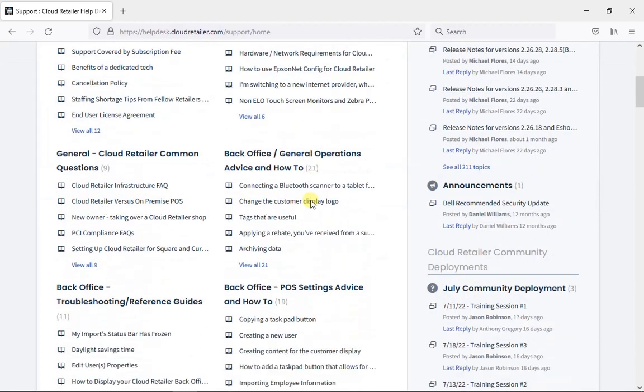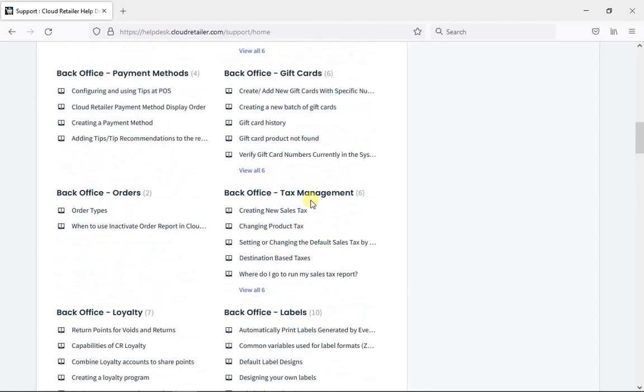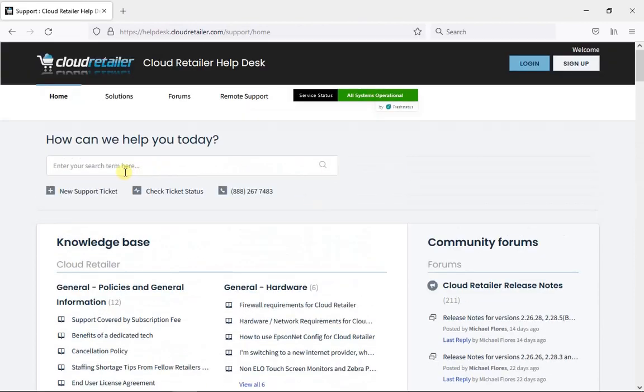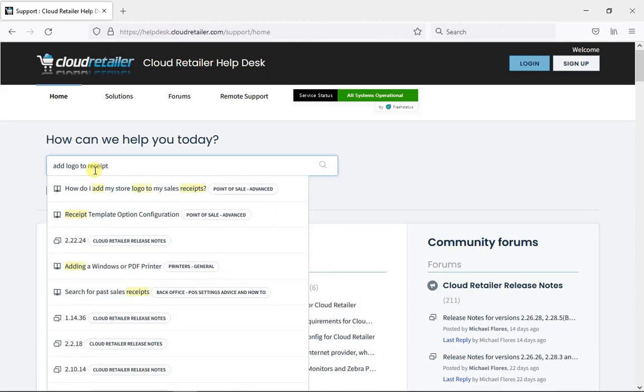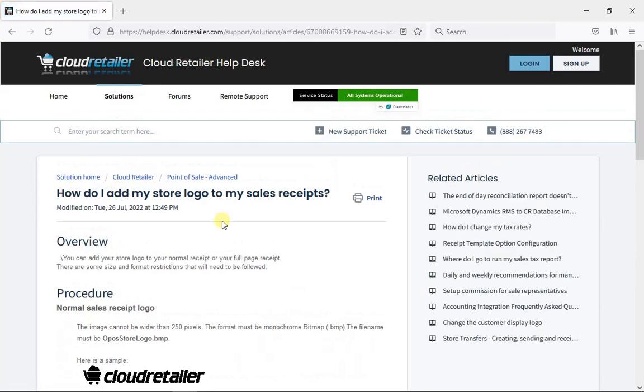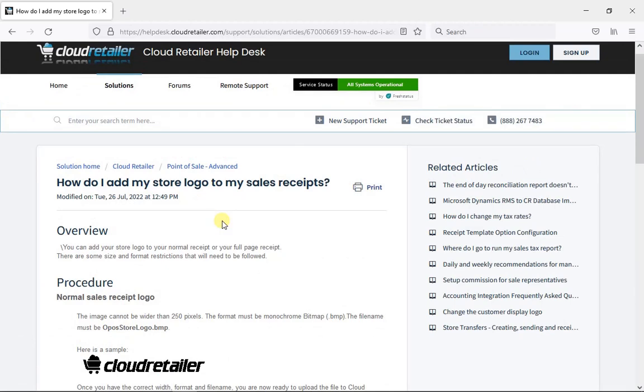Now, the knowledge base and our help desk, there's a lot of things here. Easiest thing to do, think like you are on a search engine like Google and start typing in what you're looking for. So let's say you want to add a logo to receipt. And you can see it narrows down the options, which makes it a lot easier for navigation. You can jump right to the topic page that will explain how to do this. And that is the overview.